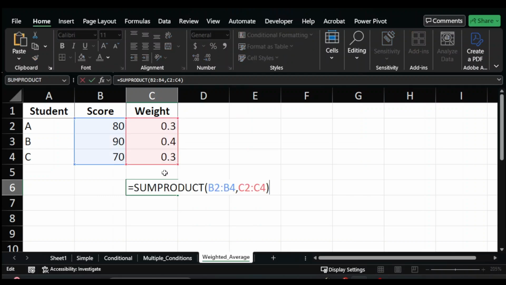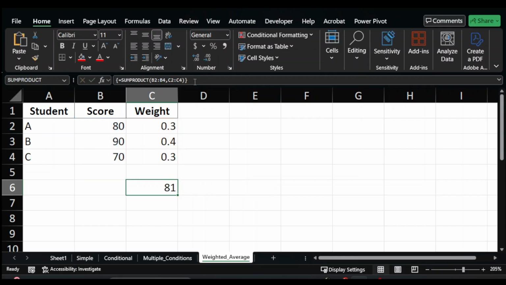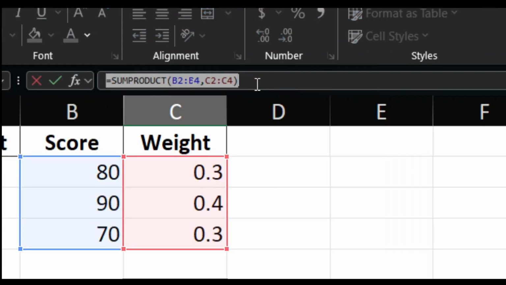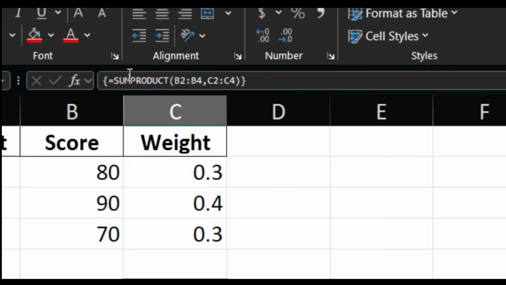Second, remember that SUMPRODUCT doesn't need the Control plus Shift plus Enter key combination when entering the formula. It is already a formula that works with arrays by default. Pressing Control plus Shift plus Enter after writing formulas with array arguments is usually required in Excel, but not with SUMPRODUCT.